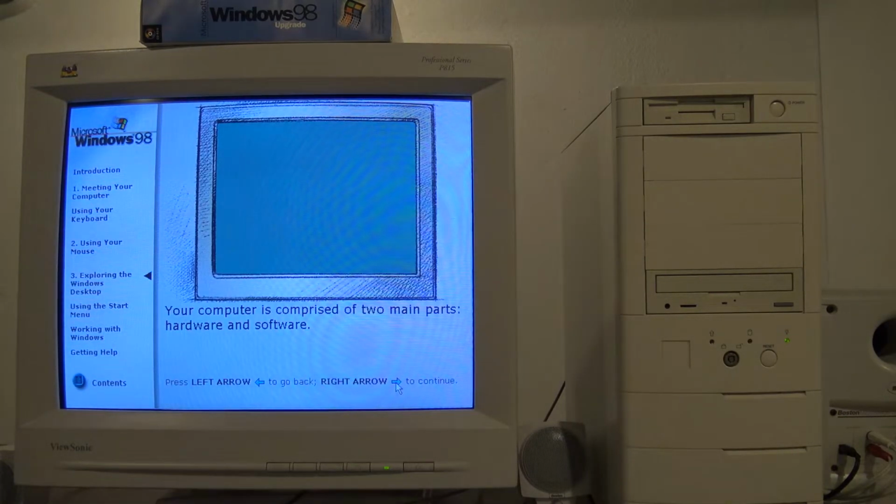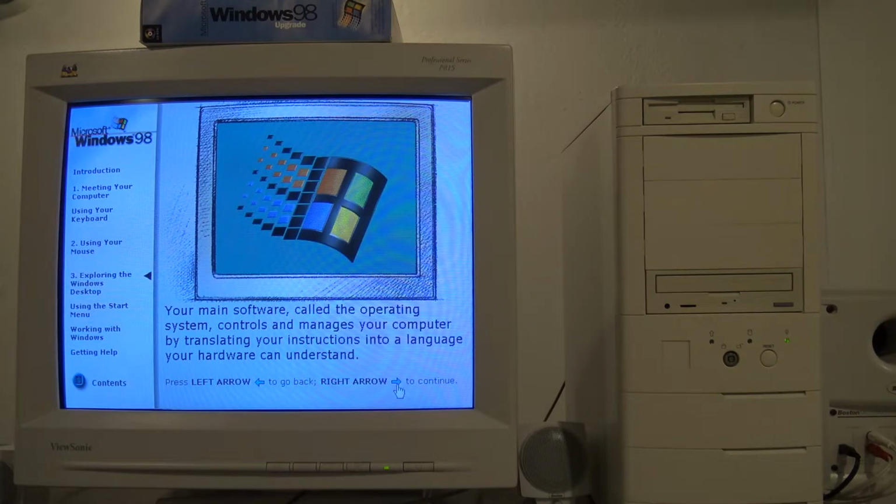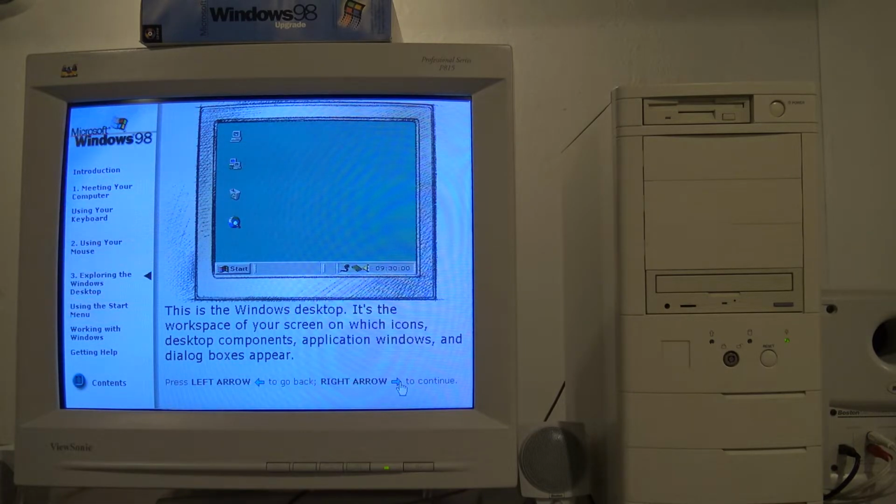Your computer is comprised of 2 main parts: hardware and software. The instructions that tell your computer what to do are called software. Your main software, called the operating system, controls and manages your computer by translating your instructions into a language your hardware can understand. This is the Windows Desktop.